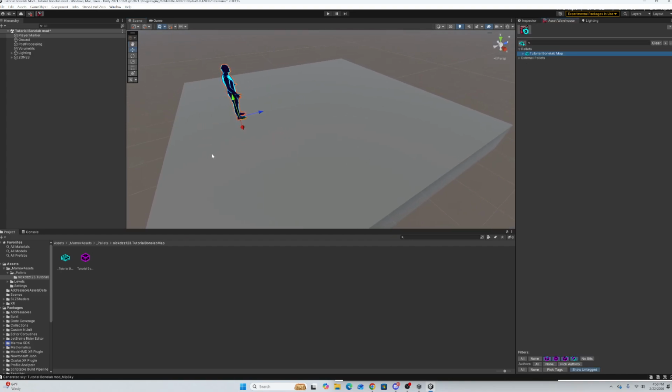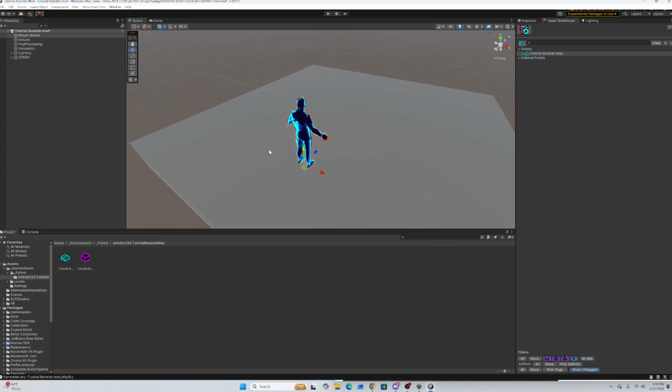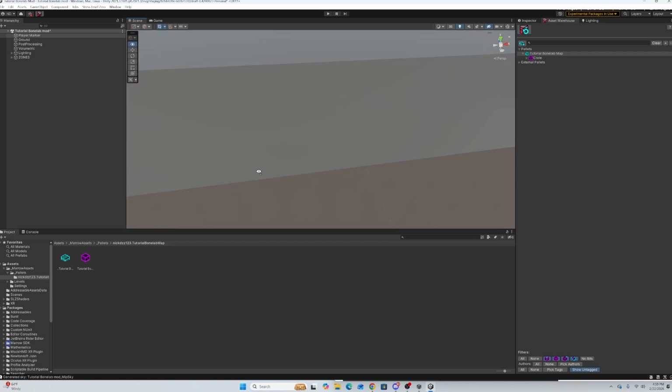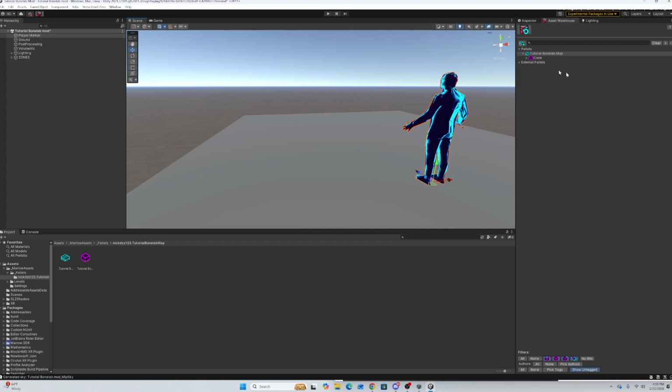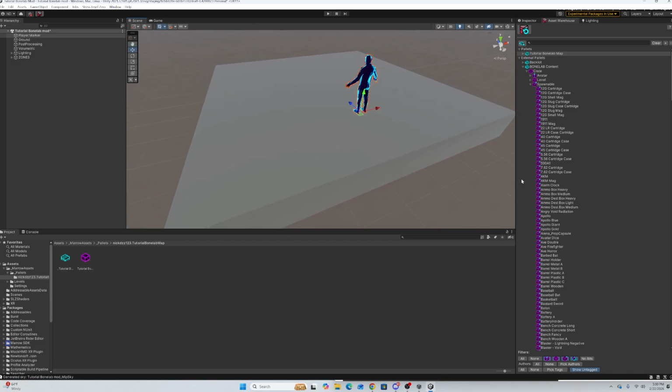Now to show you how to spawn in stuff, and if you want a custom map, I'll show you that after showing you how to spawn stuff. But basically you have this for now. So you want to go to external palettes, BoneLab content, create spawnable. You have all this stuff you can spawn in, drag in and stuff.